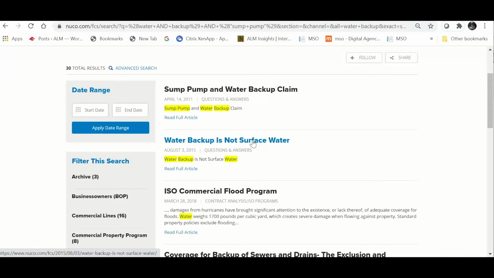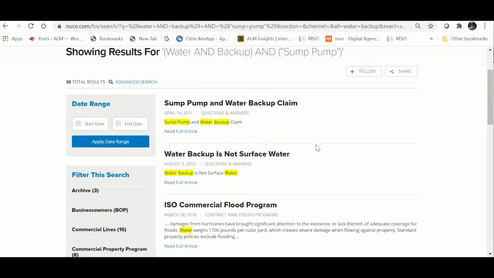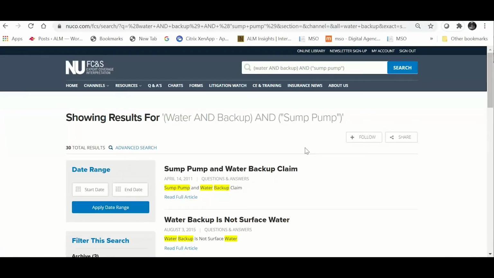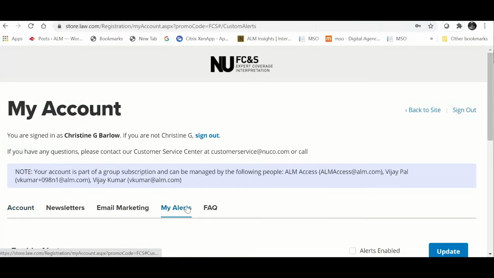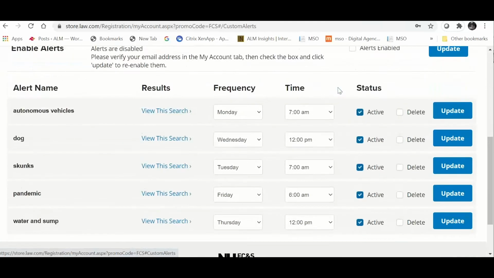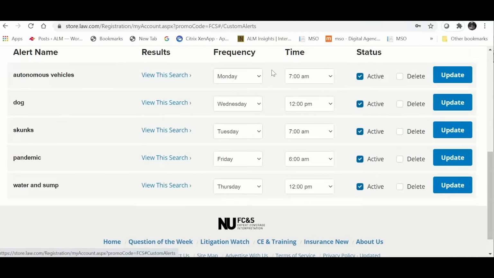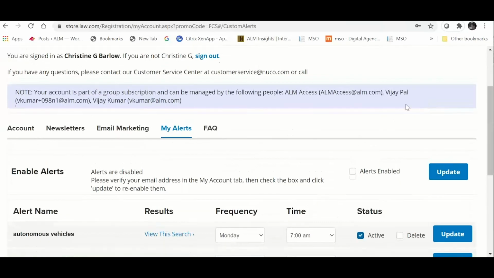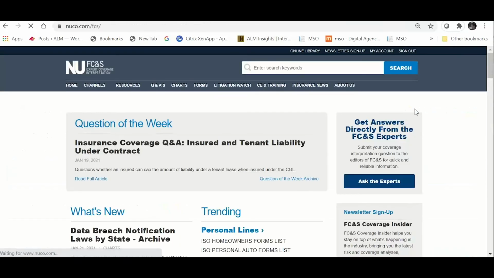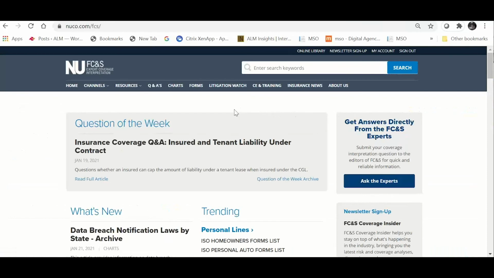So let's say a number of months go past, and you figure you have learned everything you need to know, and you don't need that alert anymore. So then what you do is you go into My Account, and you click on My Alerts, and this brings up all your alerts, and you can change them. You can change the day and time you're getting them. You can delete them. You can do whatever you want. And there you go. You've updated your alerts. And then you just go back to the site, and you're back on FC&S.